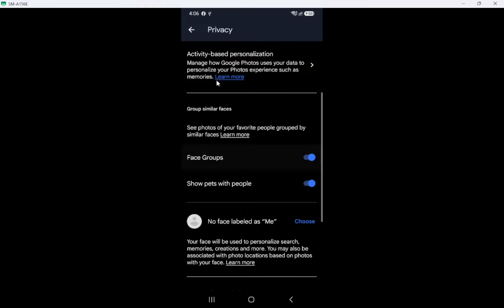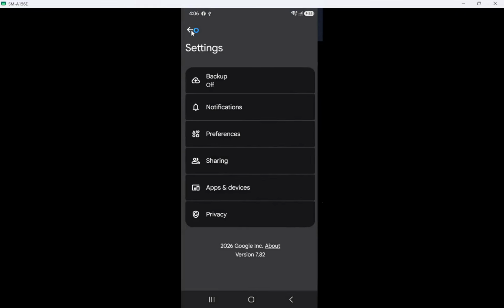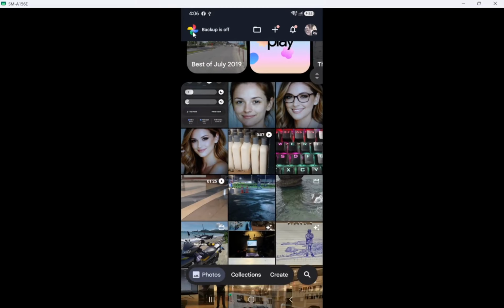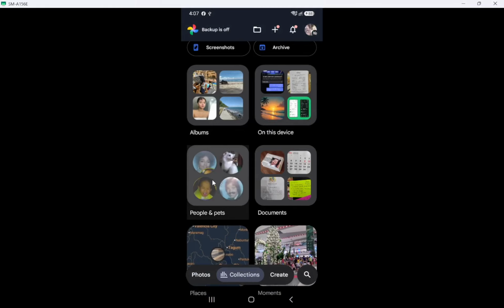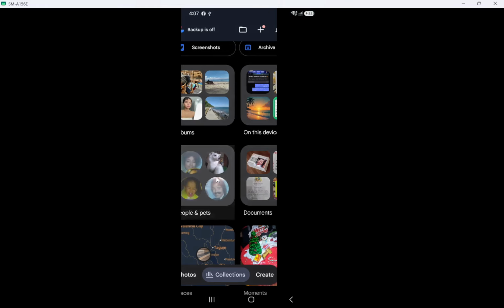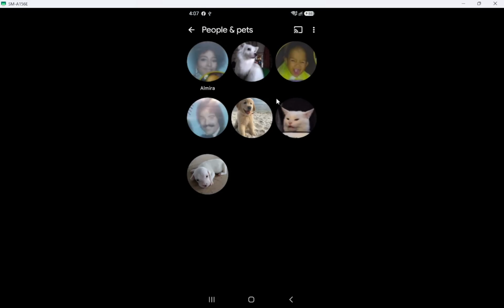Once you have turned on face groups, navigate to Collections on the main screen. From here, select People and Pets. This section is where Google Photos organizes all the detected faces. You will see different face groups represented by images. This organization makes it easier to find specific individuals in your photo library.